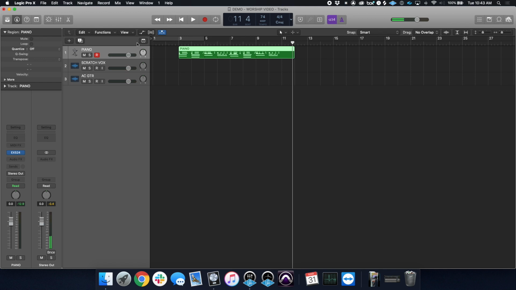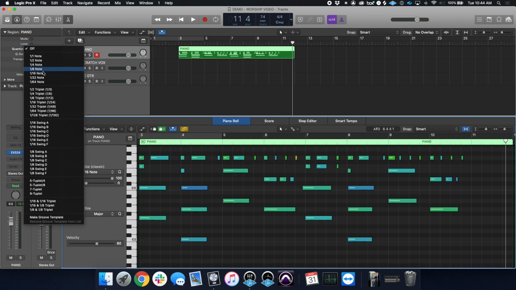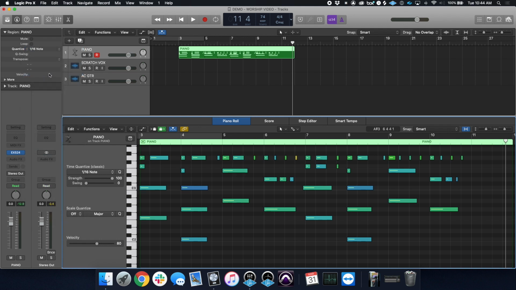All right, so as you can see, laid down some piano there. Hopefully I played it pretty well in time, but I'm going to go ahead and quantize it just to fix some of those little mistakes. Now there's a couple ways that you can quantize MIDI. The first being that you can come over here to the region inspector and you can actually just hit quantize and you can choose your note value. Now what that's going to do is that's completely at 100% quantization.